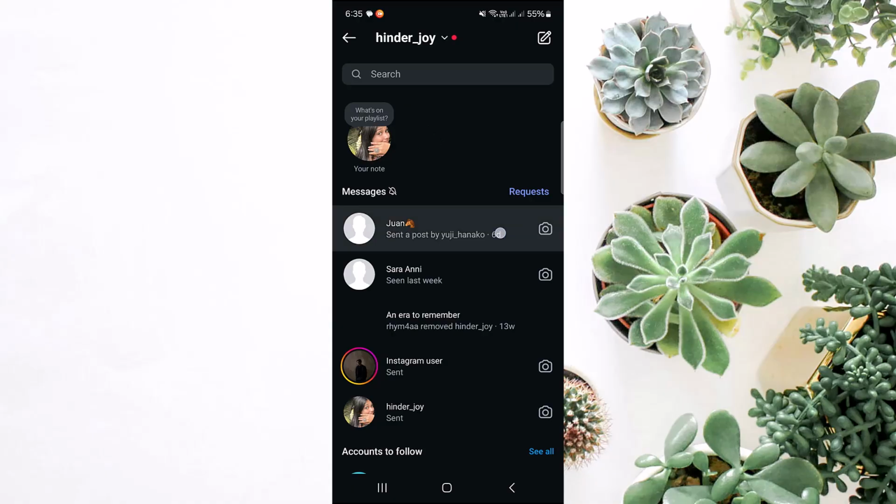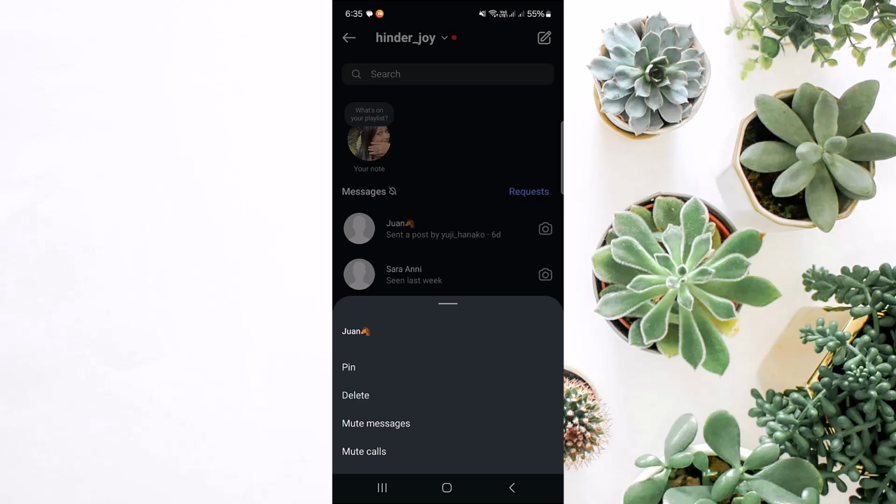You can also delete the whole chat by keep tapping it in here, then tap on delete and the whole chat will be cleared.